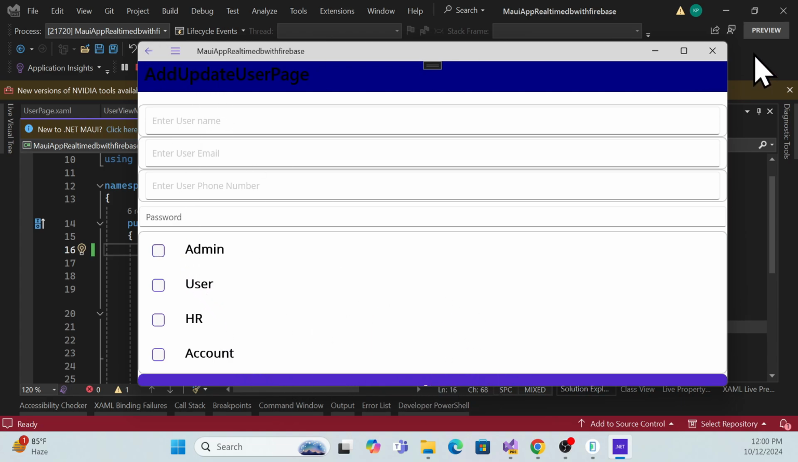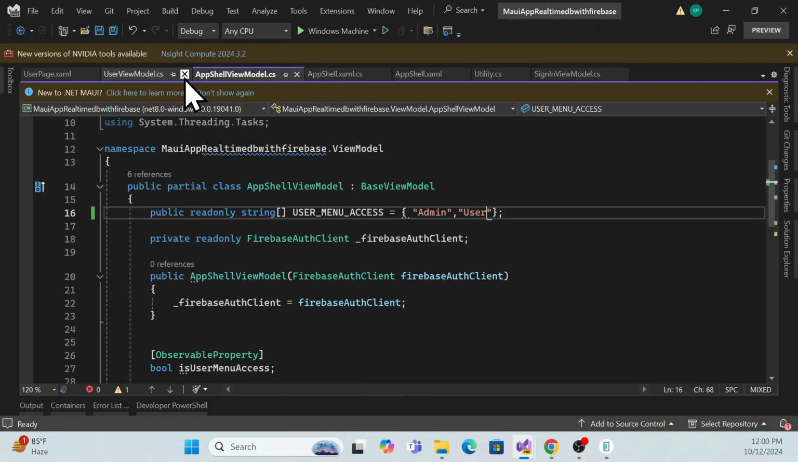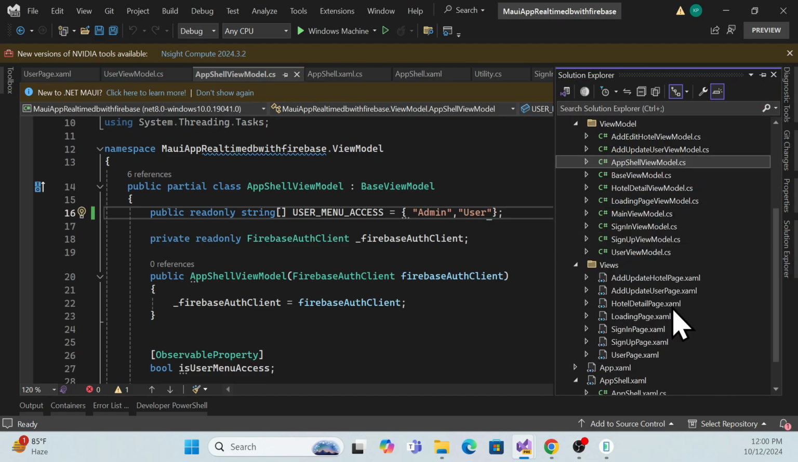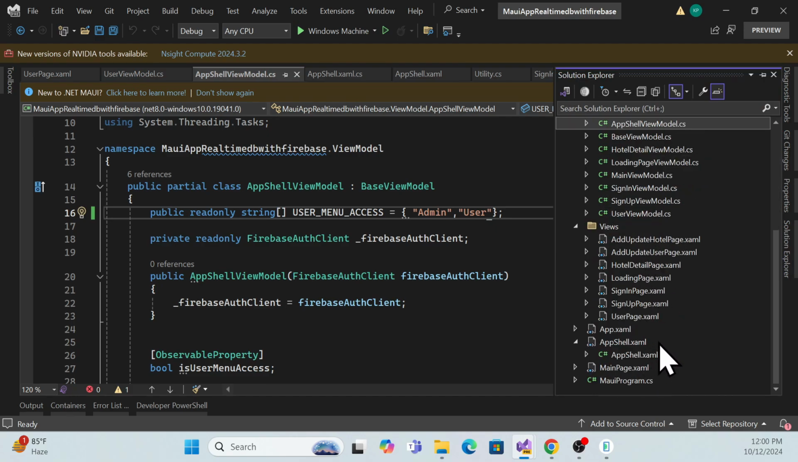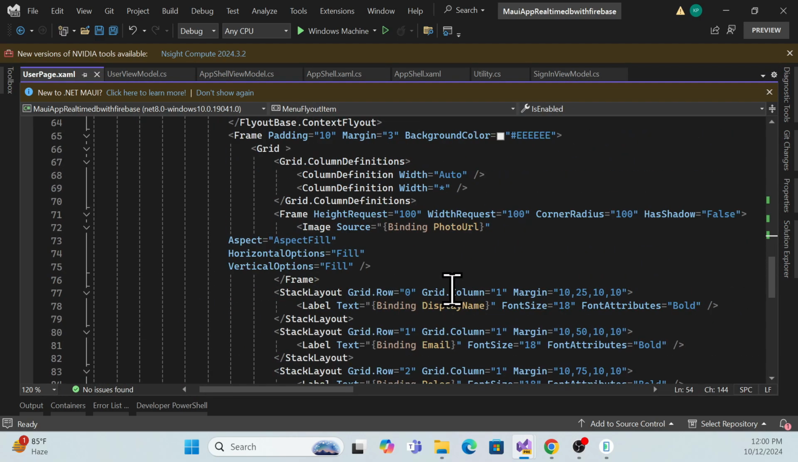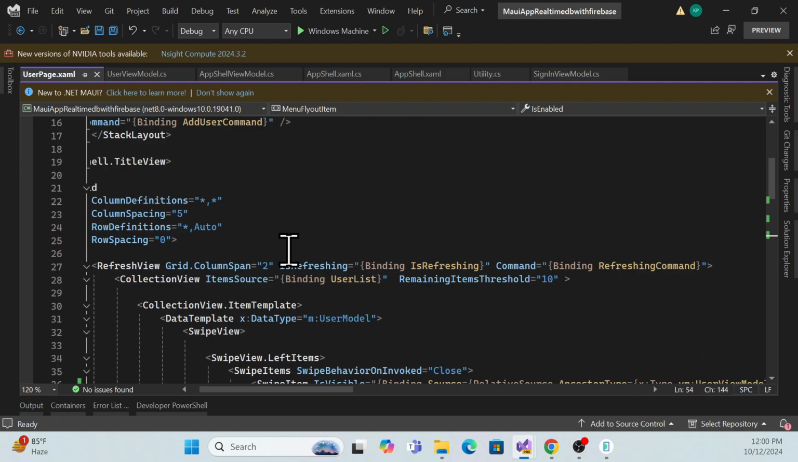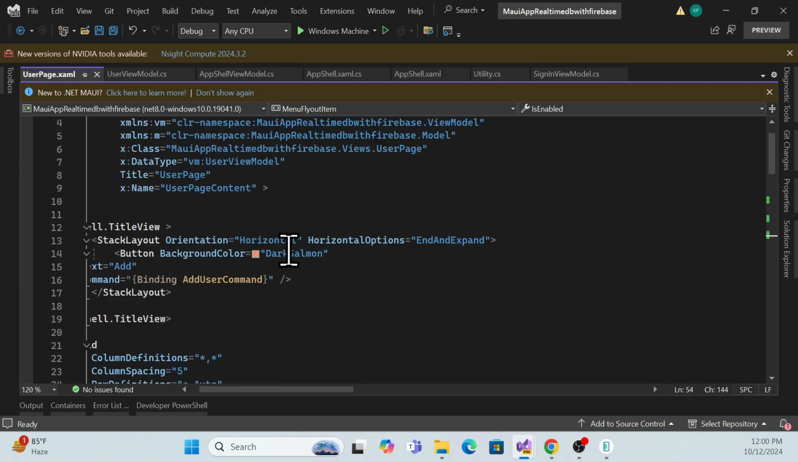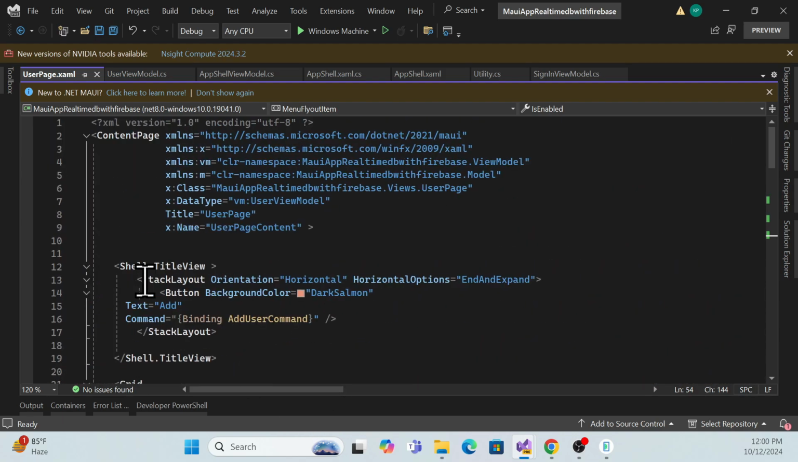So I have to restrict add user also. How can we do that? Simply, we have to set that flag. So go to the user page. Where is our user page? And in this user page, where is the add button? We have the add button on the top, I guess. Yeah, it is at the top.